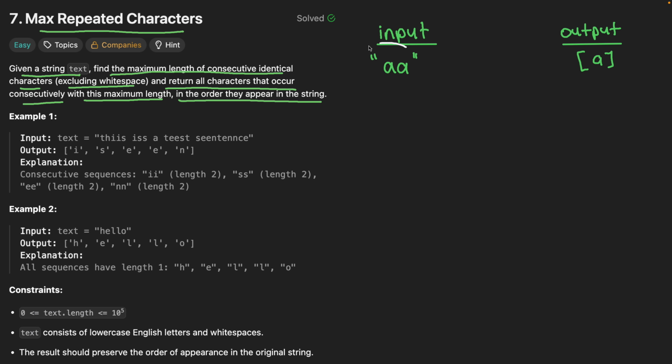In the first case, we have a string consisting of two A's. Since they appear consecutively one after another, and we have a record-breaking length of 2, 1, 2, then our answer is a list of the repeating character A.